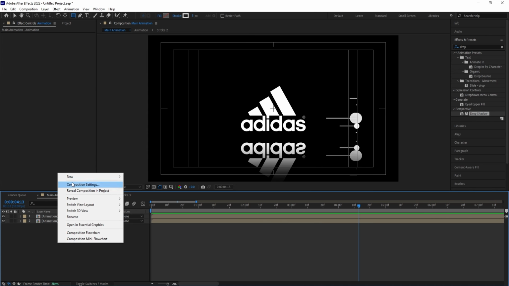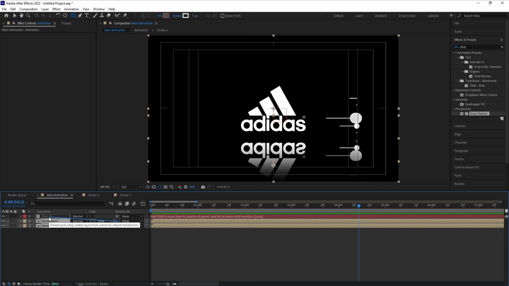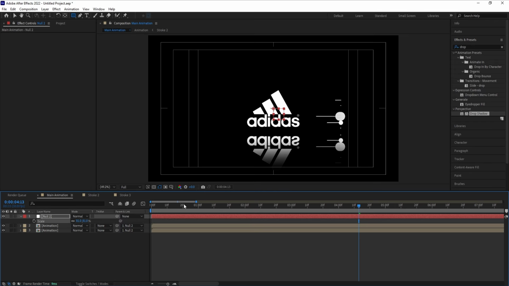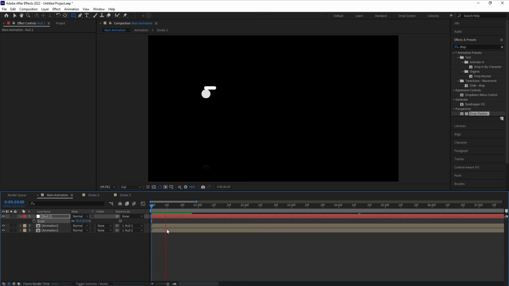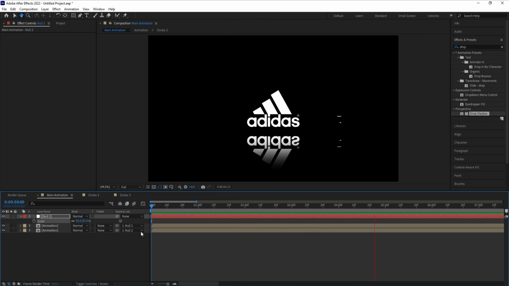Now after that, right click new and create one null object, select all of them and make it a parent with this null. Select this null, press S, and let's decrease the size of this. Okay, so if you see this now, we are gonna get this kind of reveal and reflection of this logo.